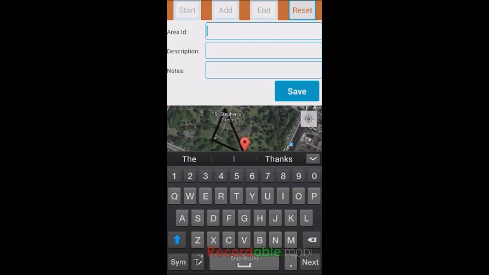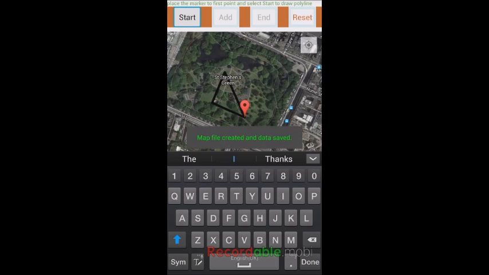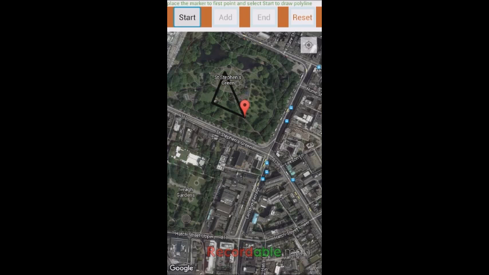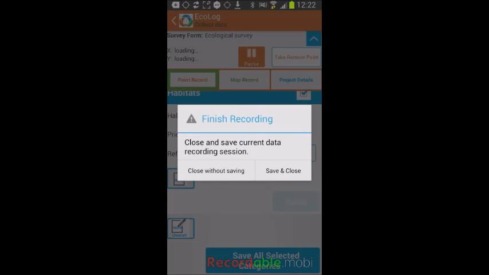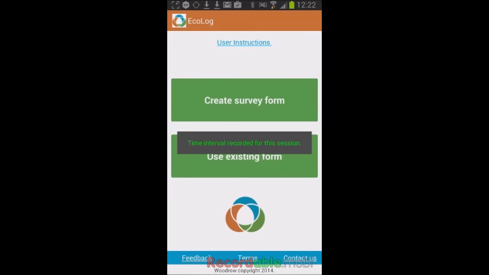I'm going to give the triangle an ID. Let's just say center. I can give it a description. I'll just call it park for the moment. Just keep it simple. I'm not going to bother entering notes. I'm just going to select save. And that also backs up to your phone's memory, and you can import this into ArcGIS at a later date. Going to go back to the EcoLog home screen and select save and close to save my data.